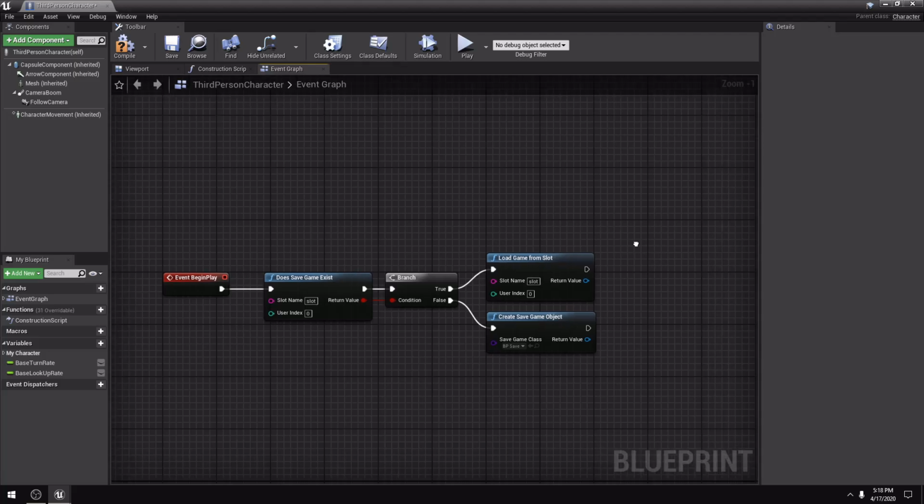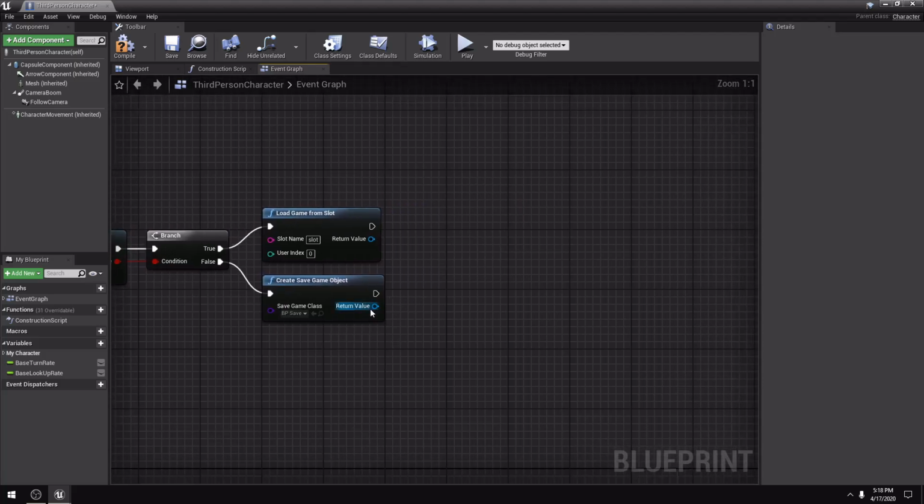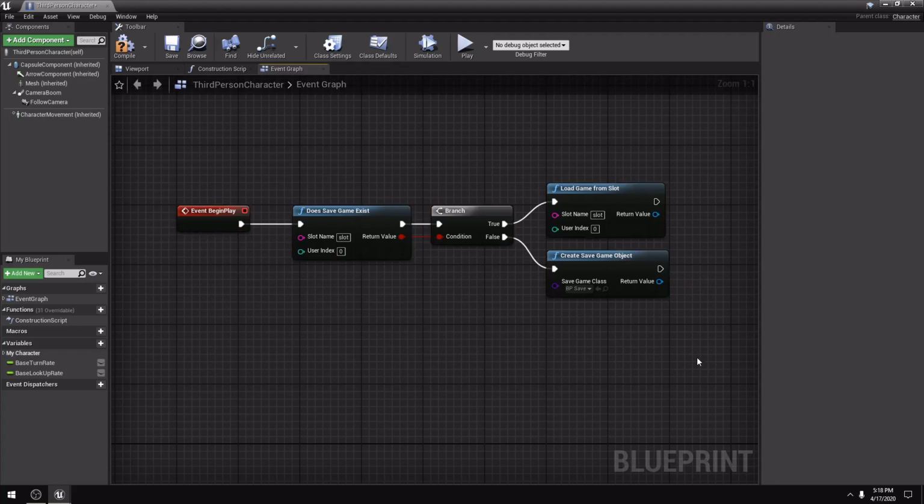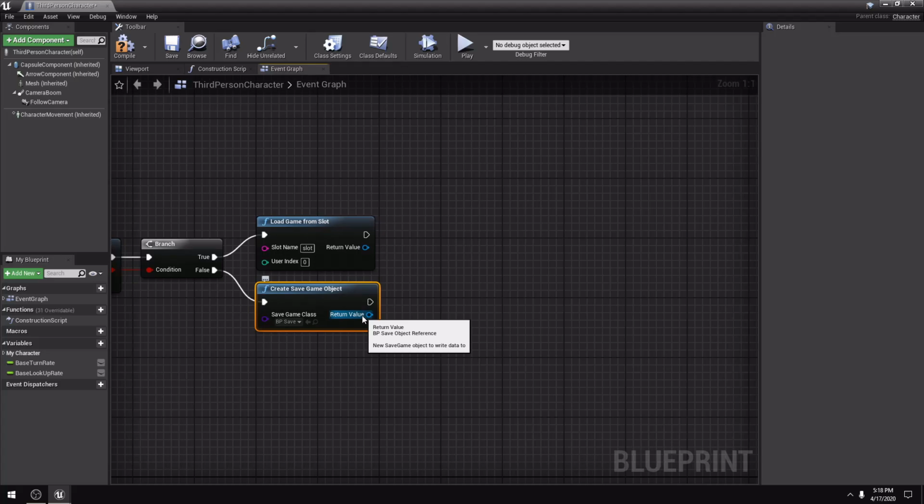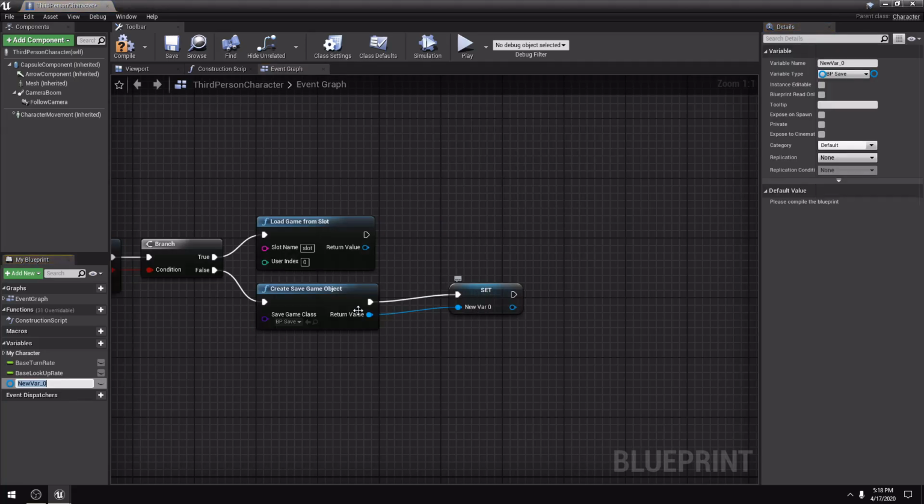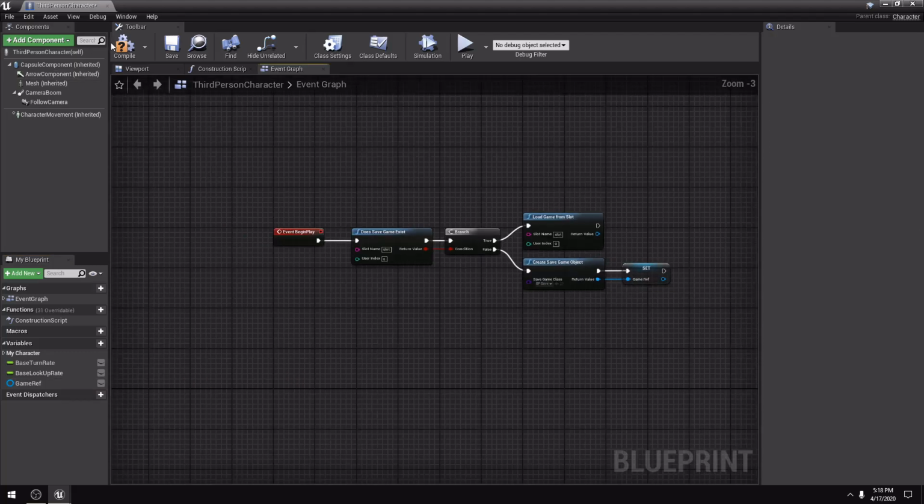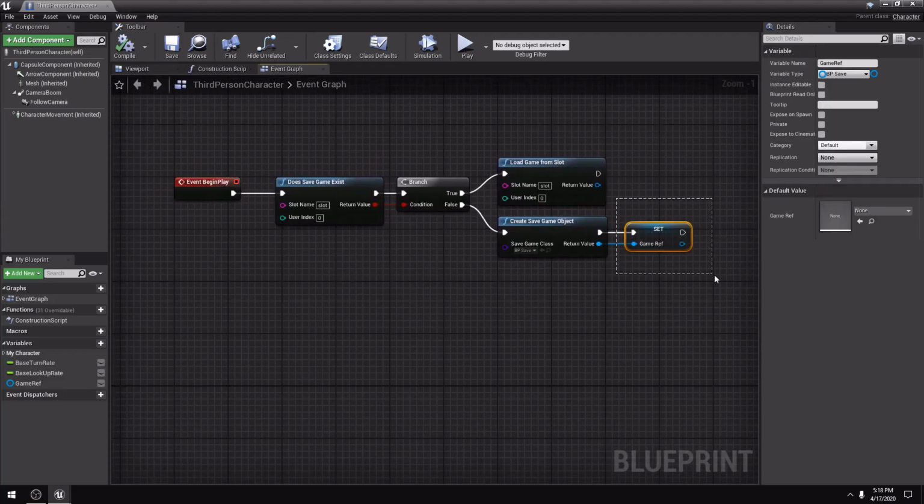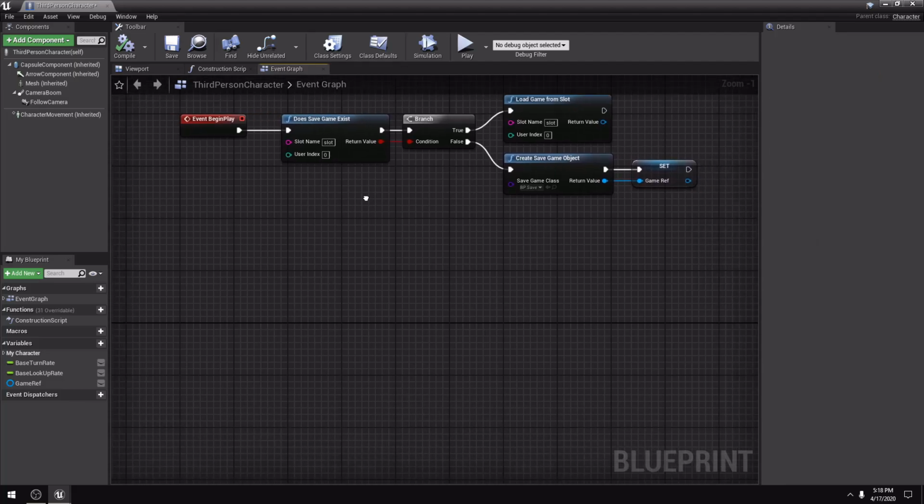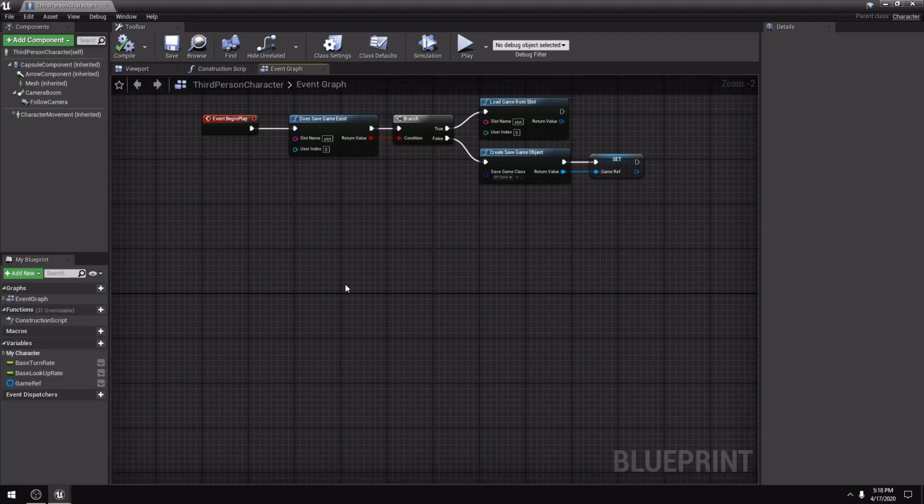All right. And when I'm done with that, on the event begin play, you want to promote this to a variable. So this is going to be my game reference or save reference. And I guess you may want to save this as well in the file itself. Okay, and when I do that, I'm going to increase my gold and save the game, and when I load it, it's going to be the same gold.